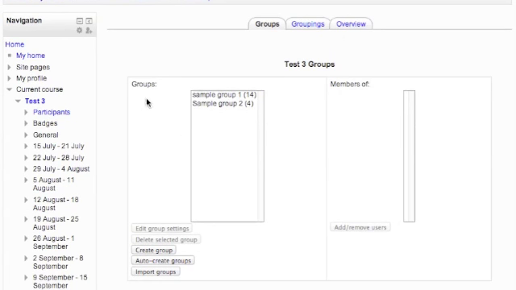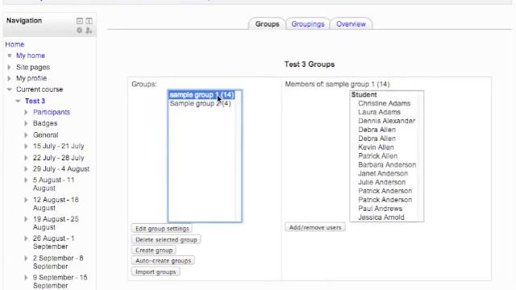So here you can see under groups I have sample group 1 and sample group 2. If I click on one of these groups, you'll see the members that are currently added to the groups. If I want to make a new group, I can head down here to the bottom left hand side and click create group. So I'm going to go on ahead and give this a try.